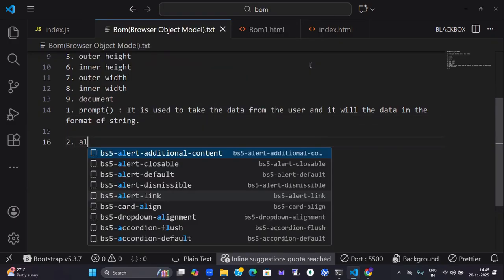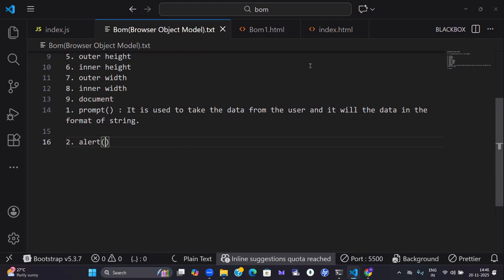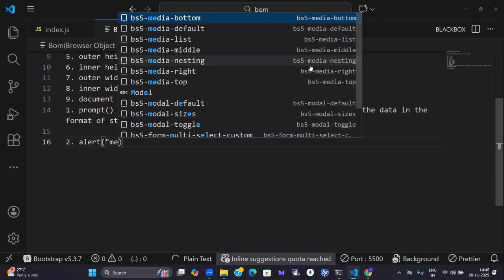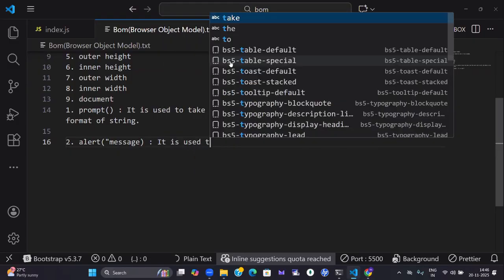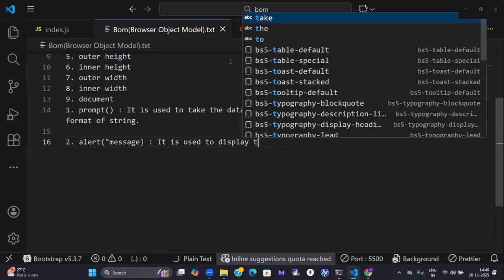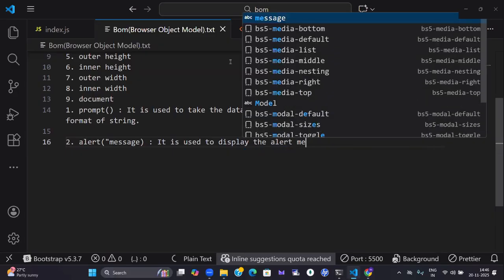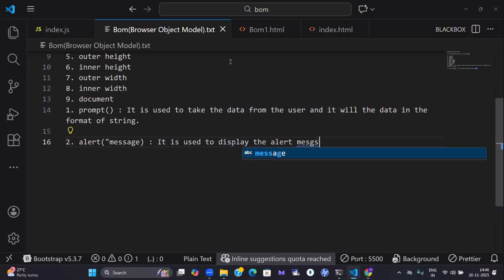Now, second one is alert(). Inside that, I give the message. It is used to display the alert messages.